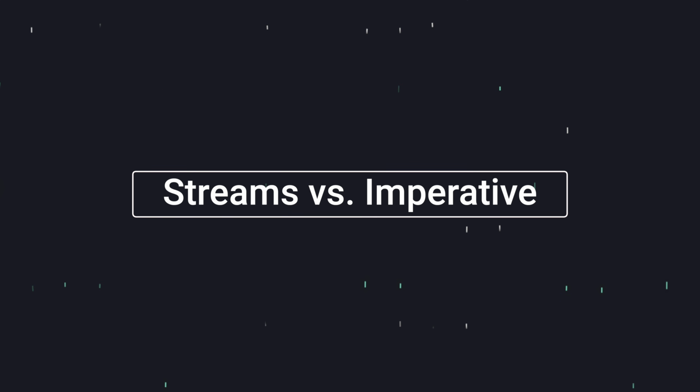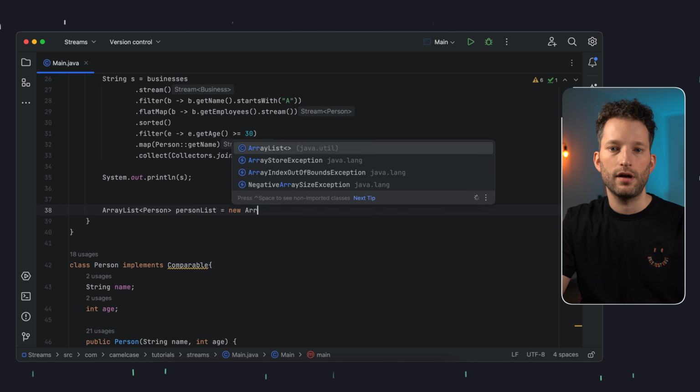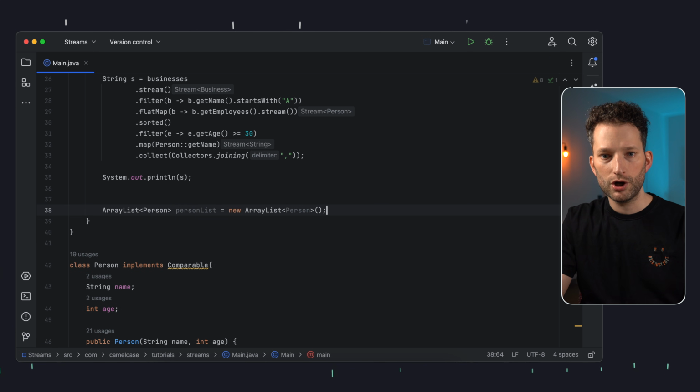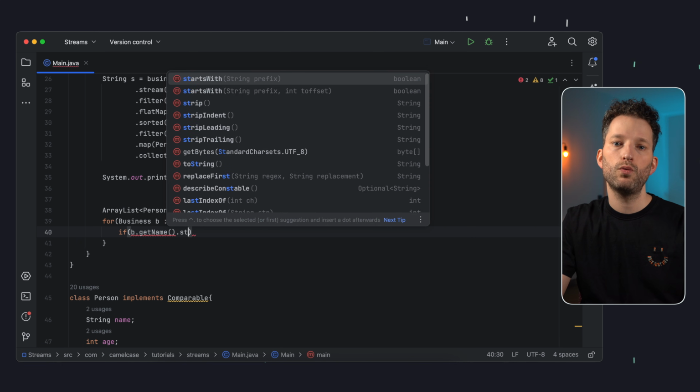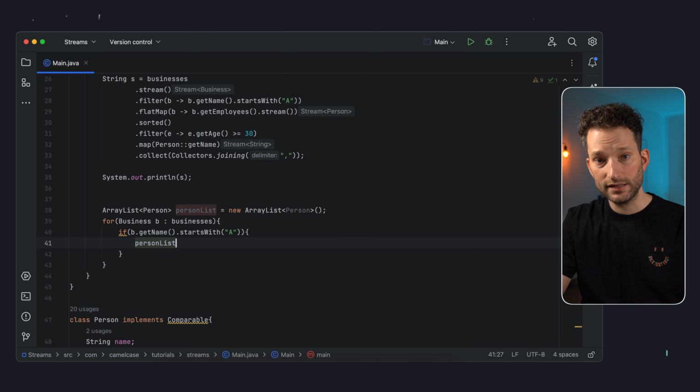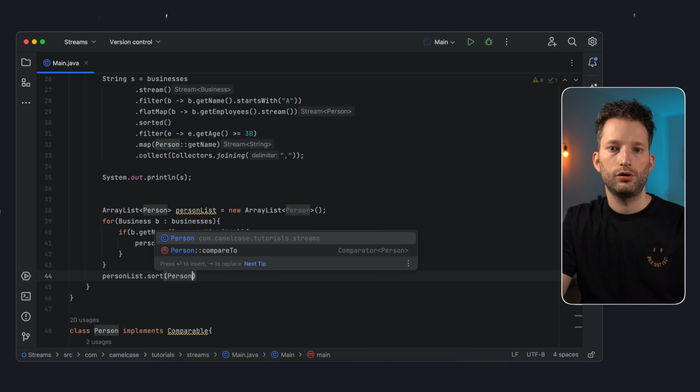And now, to really show the advantage of streams, we implement the same thing without Java streams. In the first step, we want to find out all employees of companies whose name starts with A. We create a helper object, a list with people, then we iterate over all companies and check for each one if it starts with an A. And if it does, we add the employees to our list. Now we sort the list, that's where we can just call compareTo.